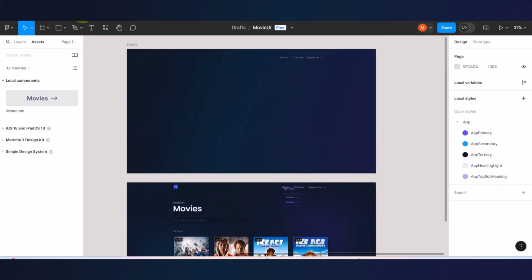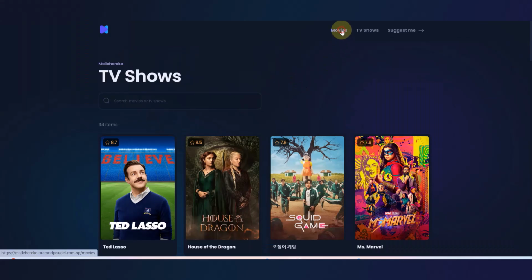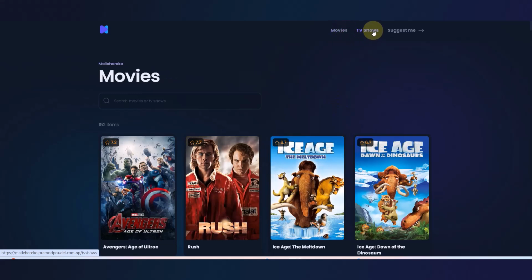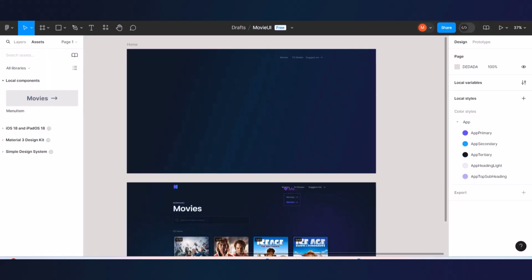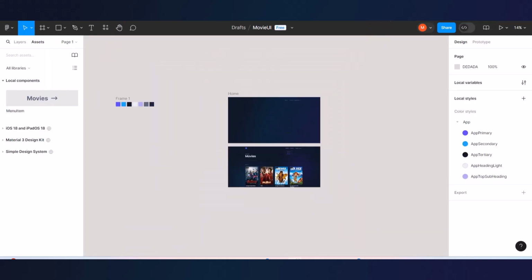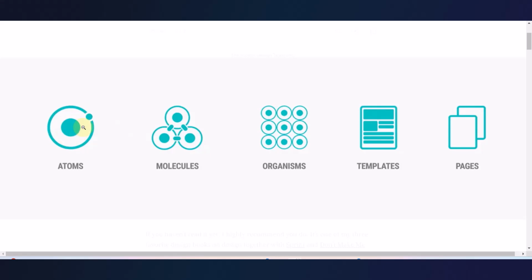Let's create the active state. As you can see, this needs to remain like this when clicked. So what we are going to do now, we have some atoms, and then now let's create an organism.